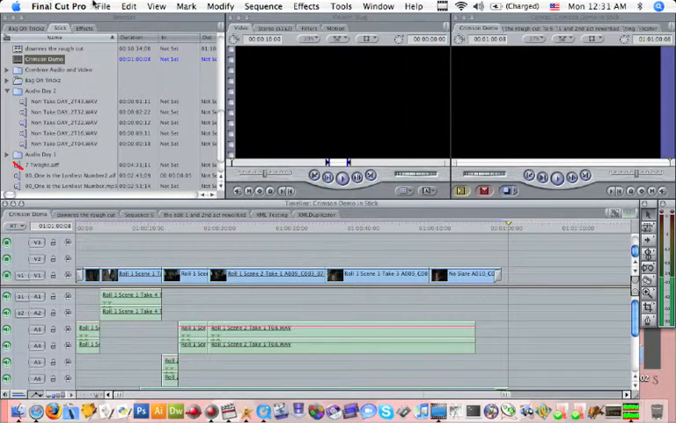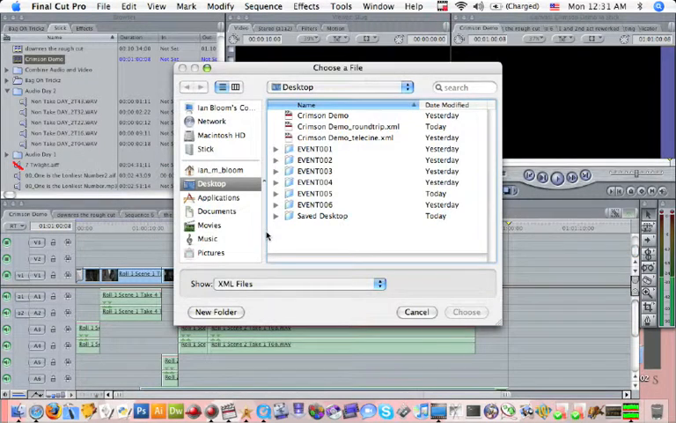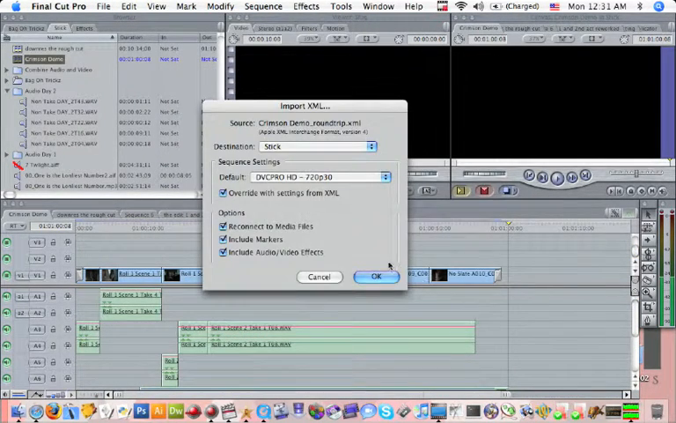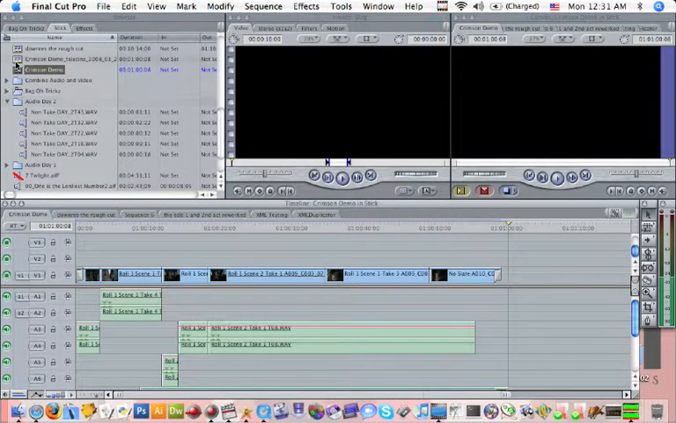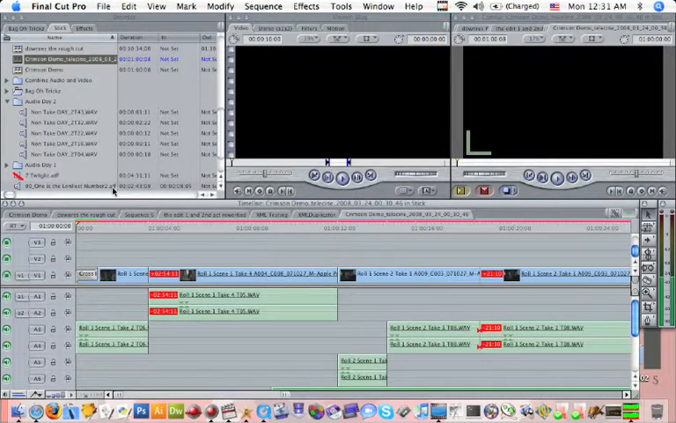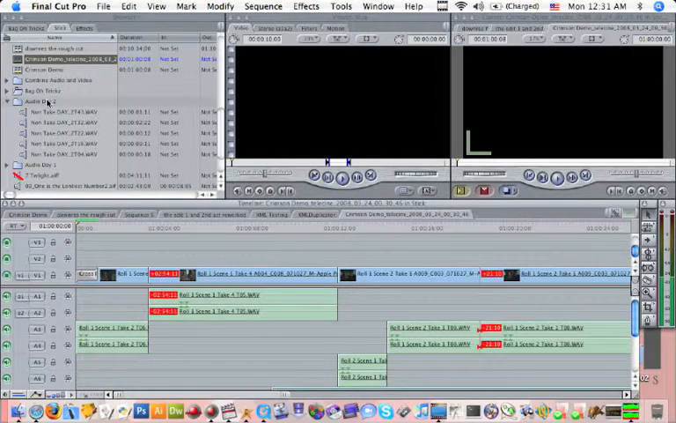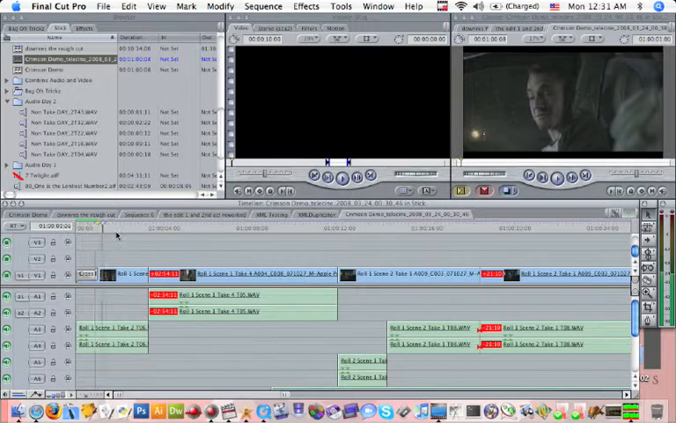So I'm going to open up Final Cut Pro, and I'm going to say Import XML, Round Trip XML. I'm going to say Override with settings from XML. Okay, and then I'm going to open up that sequence. For some reason the clips are coming in with the audio needing to render, but it doesn't seem to take long to do that.